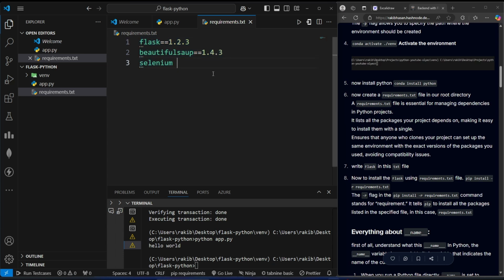I can install every library with a single syntax, with a specific version, which ensures that anyone who clones our project can set up the same environment with the exact versions of the packages we used, avoiding compatibility issues. So, for example, we create our Flask Python.